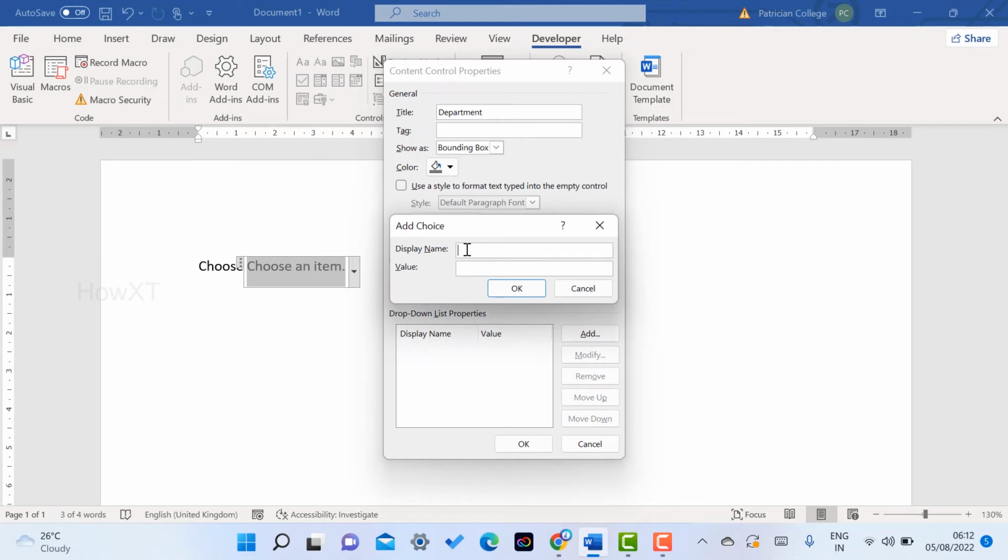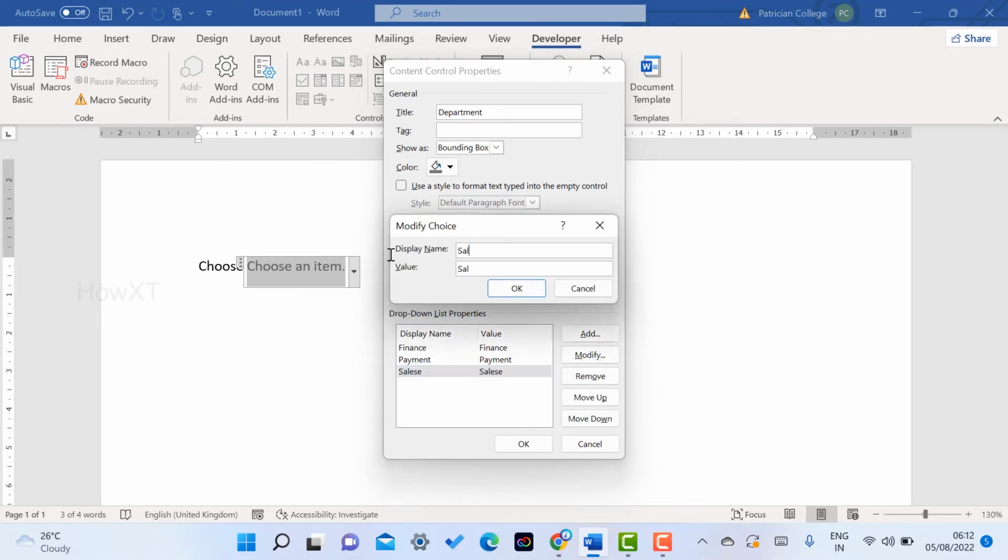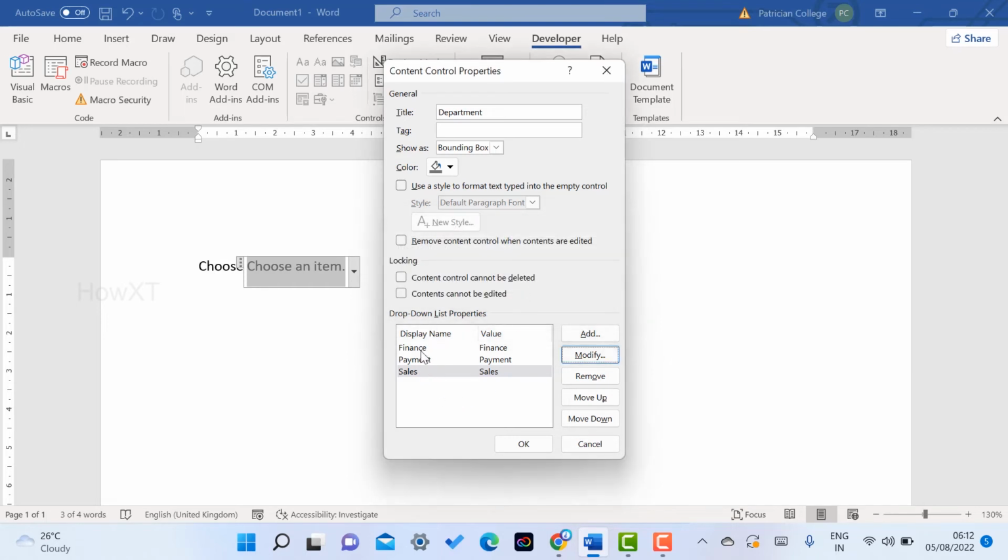For example, I add Finance. Again, I add Payment department and Sales department, and I can add more departments, or I can modify this one according to my needs, and save it. If you want a bounding box, you can give start and end tags, and if you want to give colors, you can give the colors according to your needs.